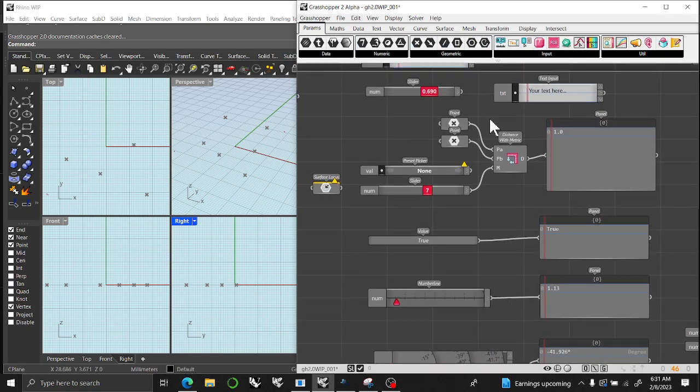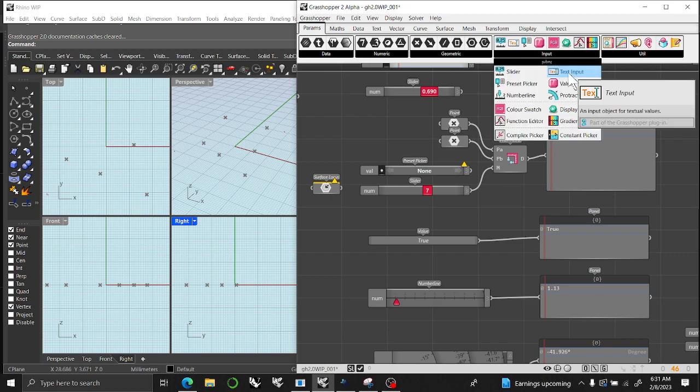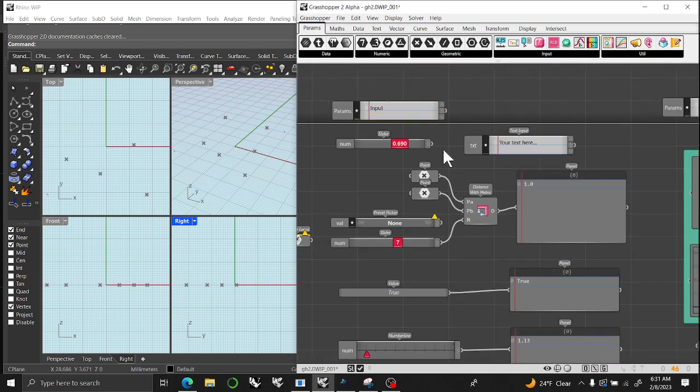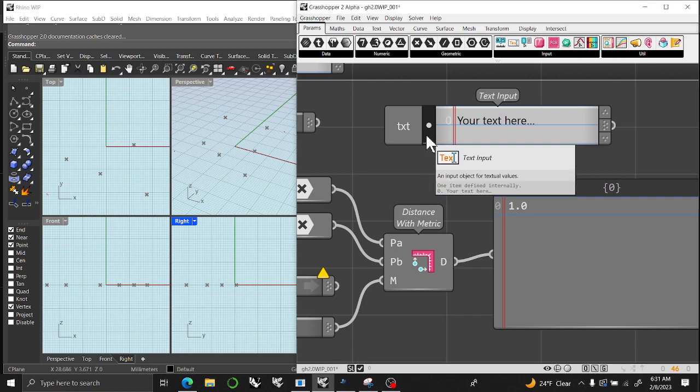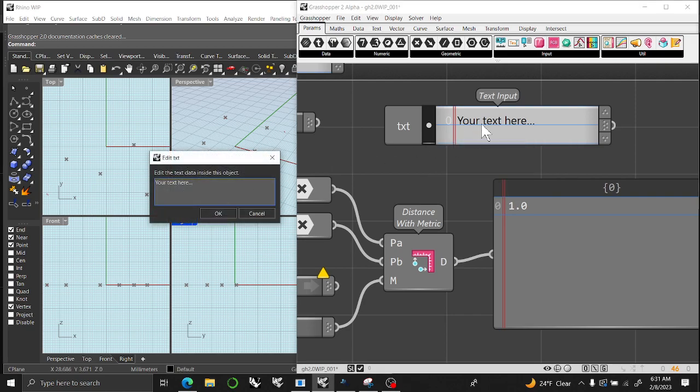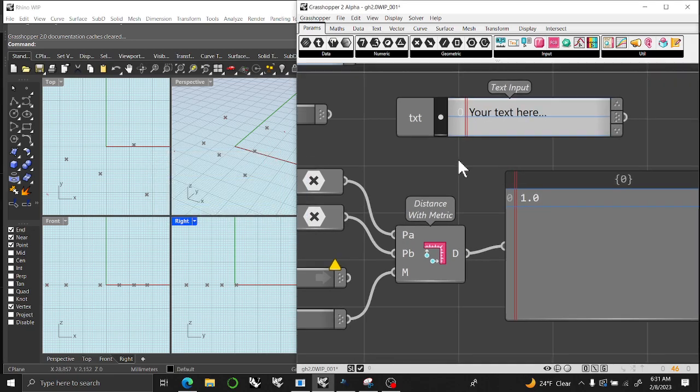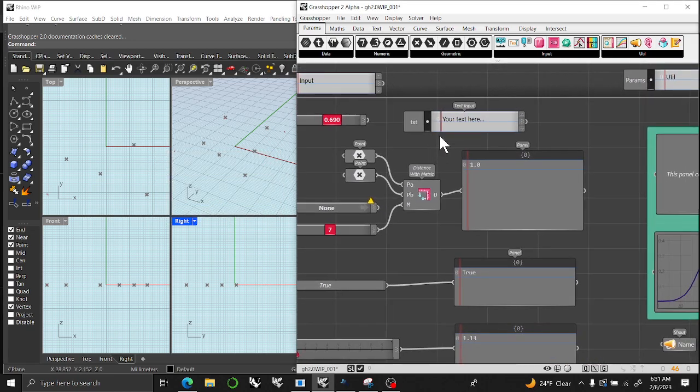The next thing I've got going on is obviously the text input, which we talked about earlier. If you right click on this section, you're able to change the name of that component, and you can make it visible and invisible. And if you left click on the black, you can type in the text content that goes into it. Right now it's just your text here, and that's what will come out. Remember, you cannot input into panel tools.